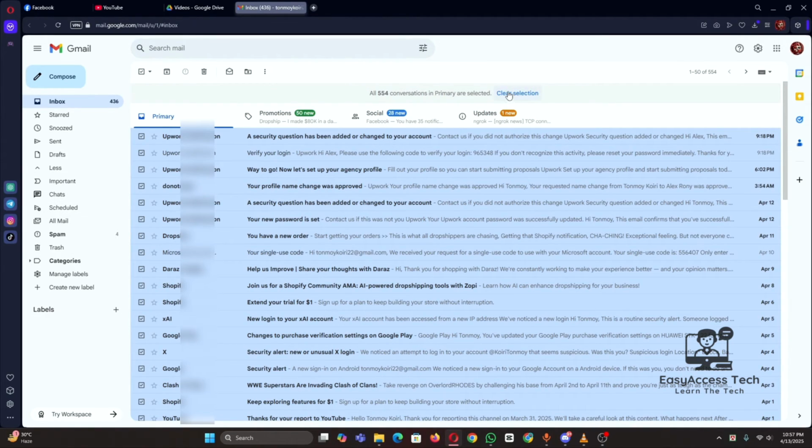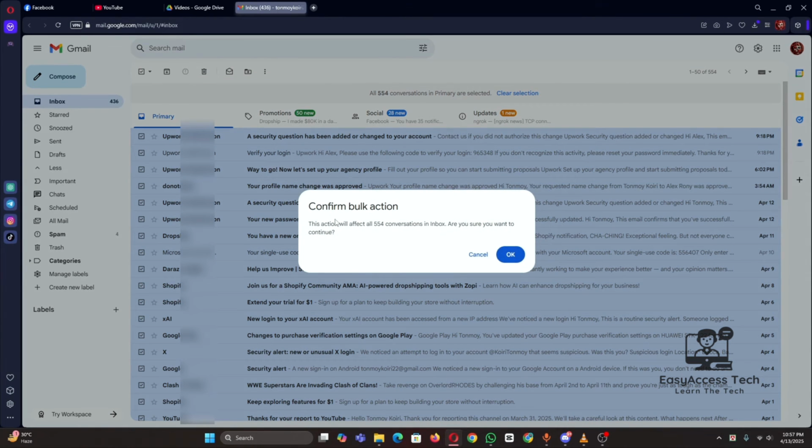Next, click the trash icon at the top. Gmail will ask if you're sure, so click OK and boom, your emails are gone.